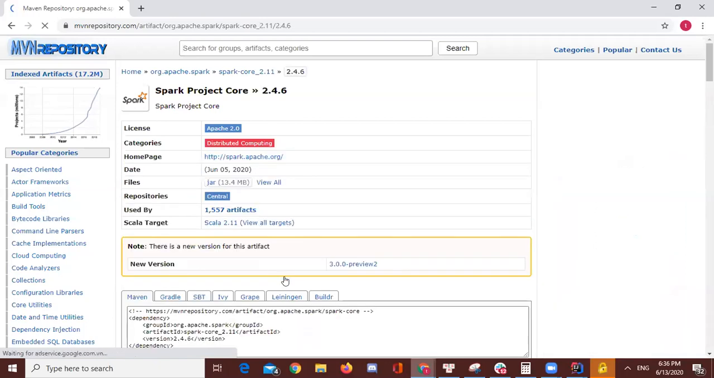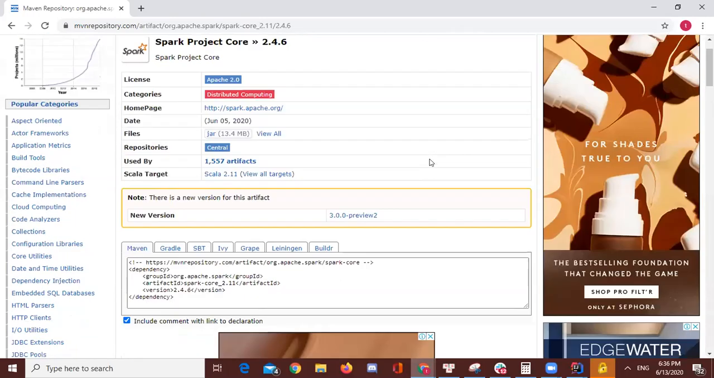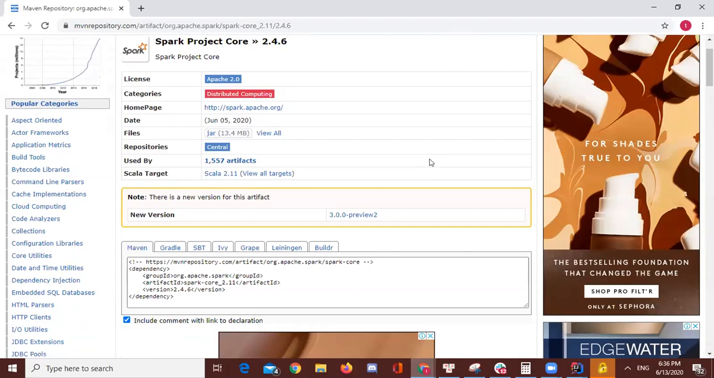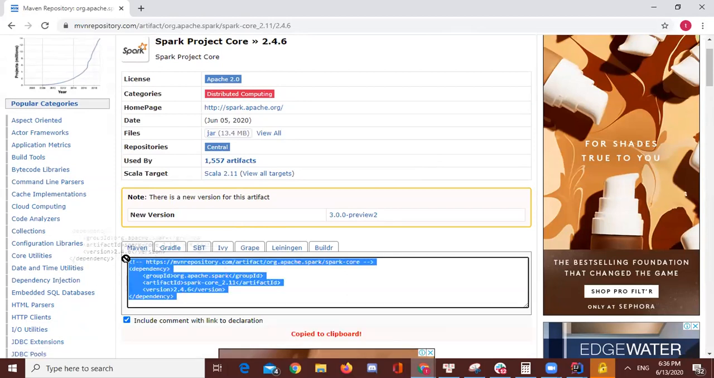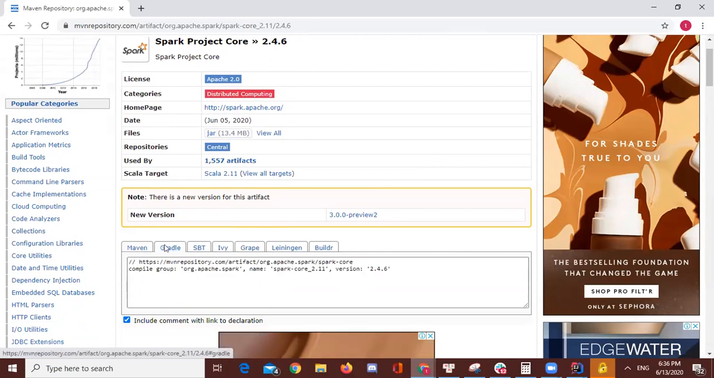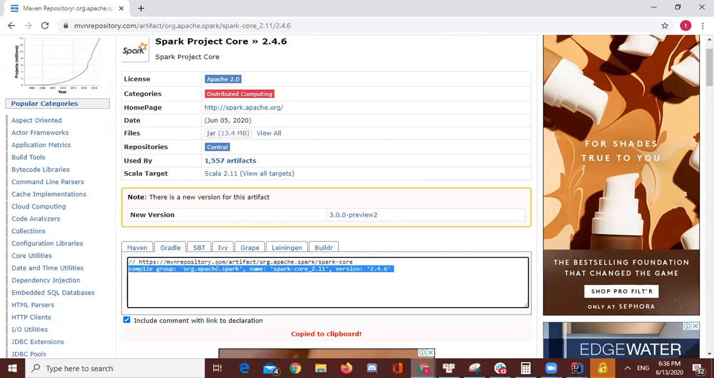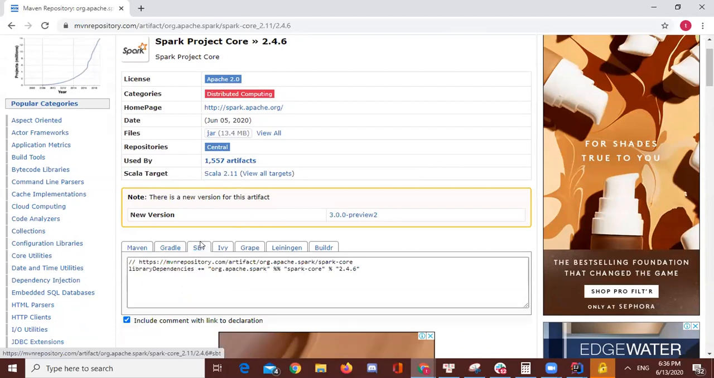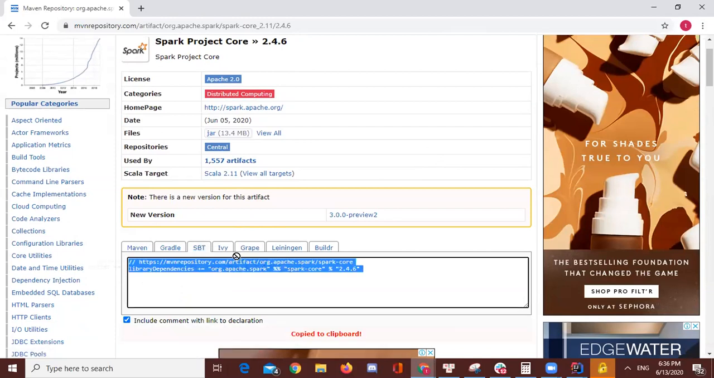We click here and it will navigate us to another web page. Here you can see if you are building a Maven project, you need to add the dependency like this. If you are using Gradle, then you need to mention your dependency path like this. But we are working with SBT, right? Yes. So we need to copy this one.